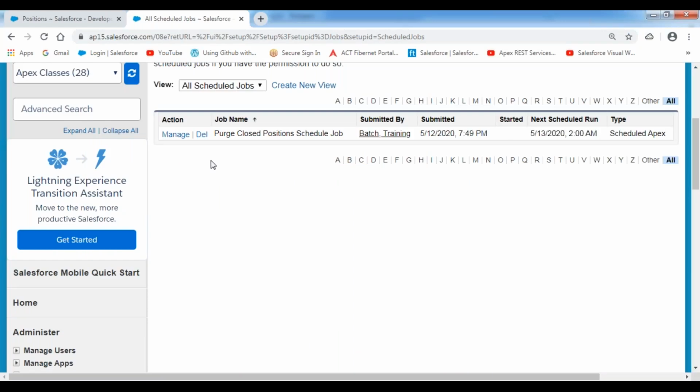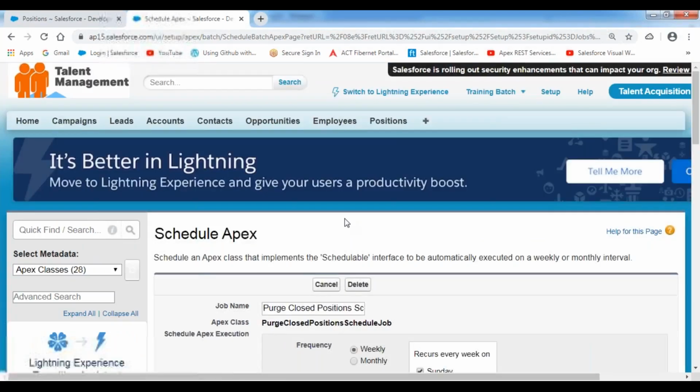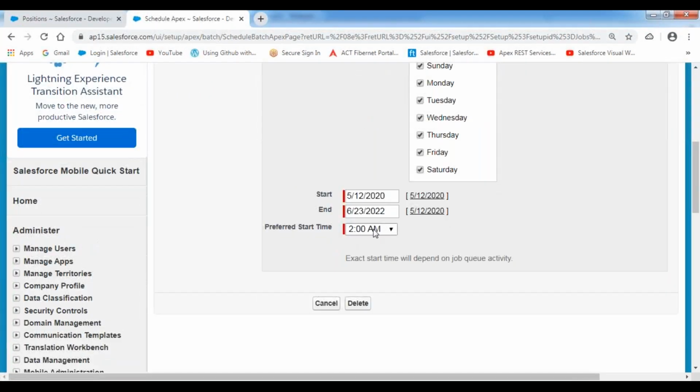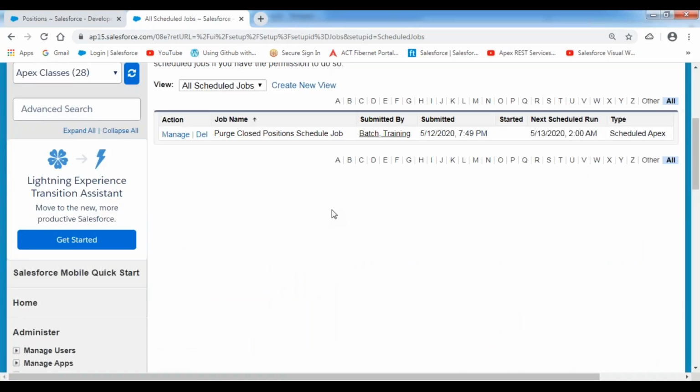Go to the scheduled jobs over here, click on manage, and then we can change that schedule. Instead of 2 o'clock, we can reschedule for 3 o'clock also, depending upon your need. Okay, fine. So this is the concept of the scheduling process inside your Salesforce instance.